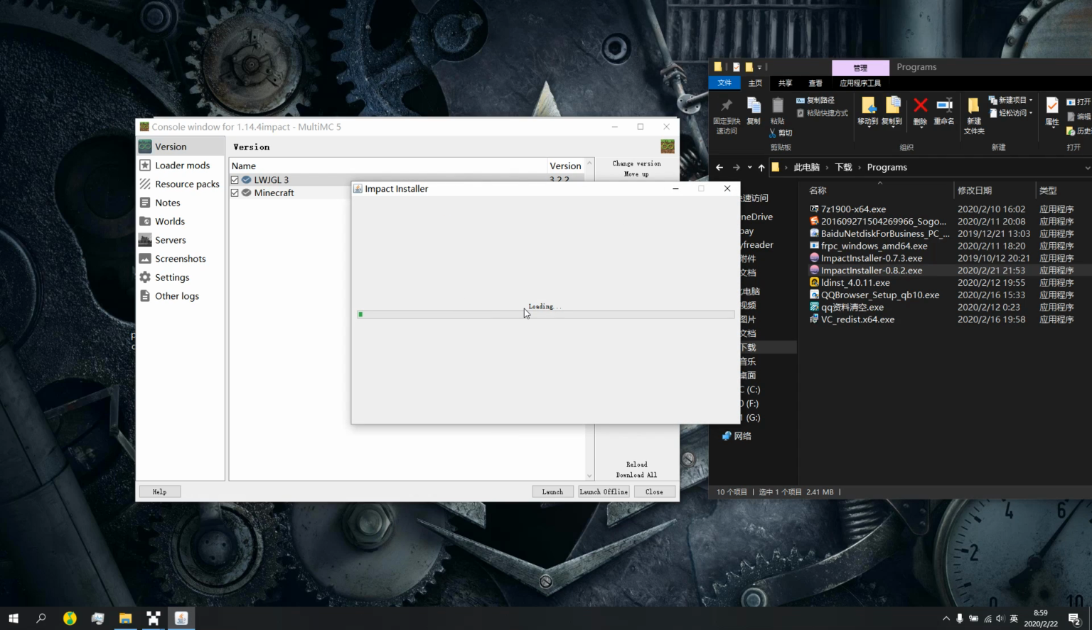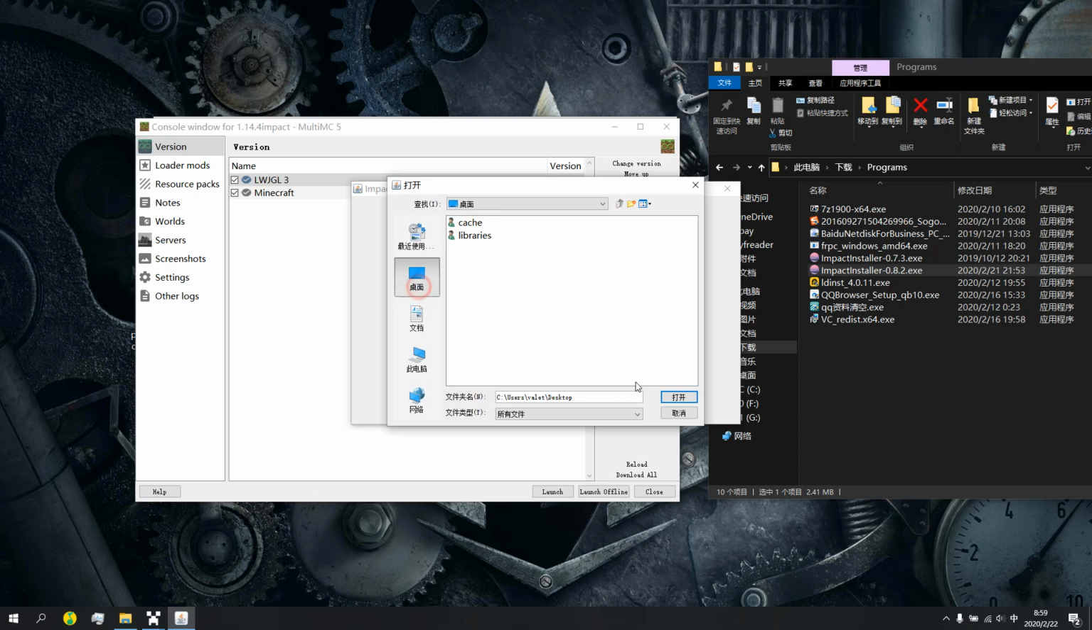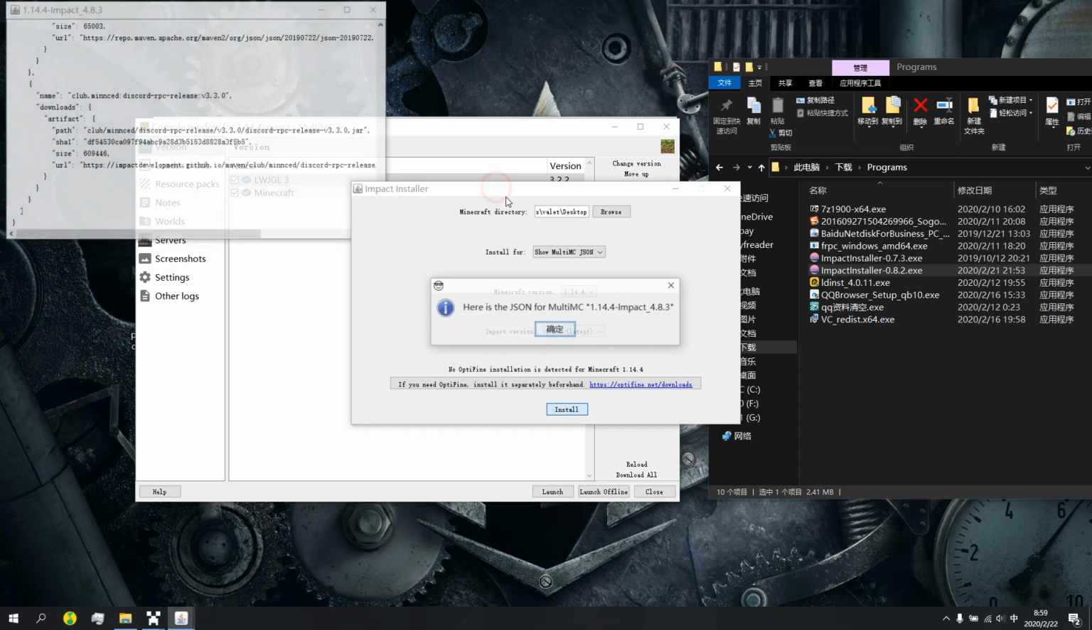And wait a minute. We can choose the install for MultiMC, show MultiMC JSON, and choose the version you want and the Impact version. This one is useless, I think. And click install. Okay, here is the JSON for MultiMC.